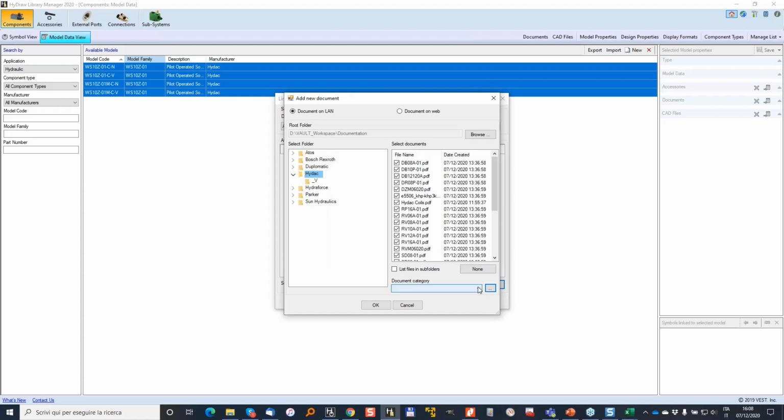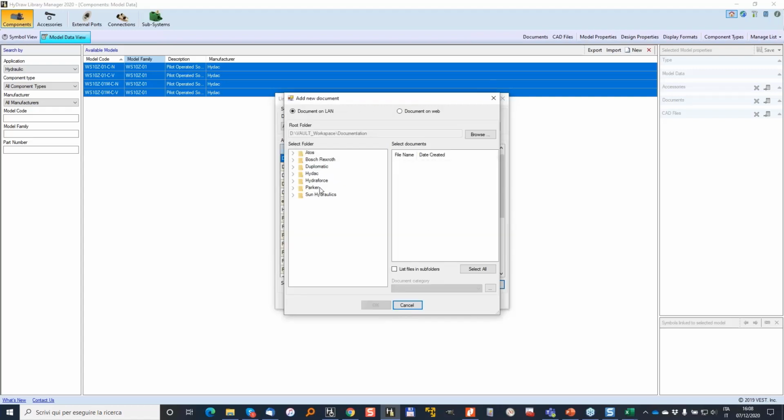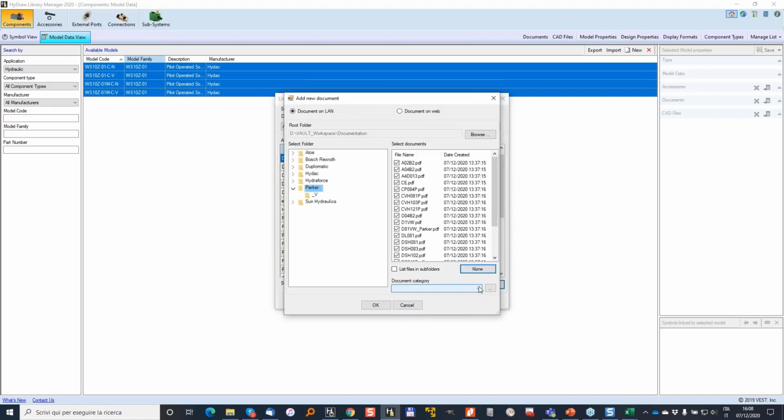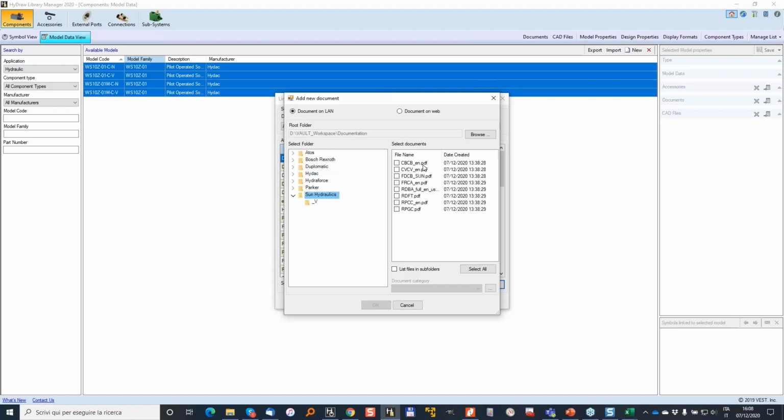And those are HyDraw. So from the drop down, we select the HyDraw datasheet category, and we click OK. So now, as you can see, I have loaded all the HyDraw datasheets. Since I'm here, I will also load all the Parker datasheets. Loading datasheets in the database is very easy if they are arranged. Let me load some Sun Hydraulics.